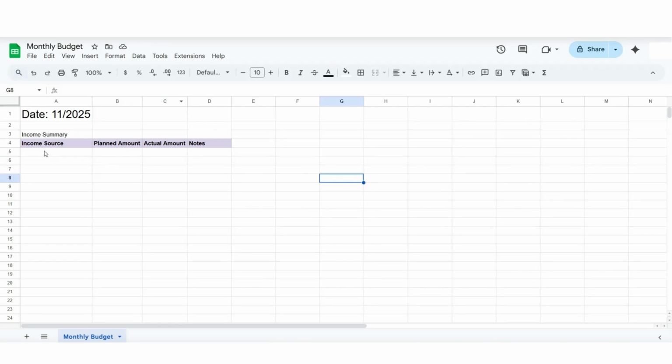So under income source is where you can put your different income sources. For example, you may have a paycheck income source, a side hustle income source, a pension, and so on. And as you're adding these, feel free to color code any of the sections just to help keep things organized. Under planned amount, you can put the amount that you plan to make from that income source that specific month. So this will be your planned amount or expected amount. Next, you can type in the actual dollar amount that you received that month from each income source.